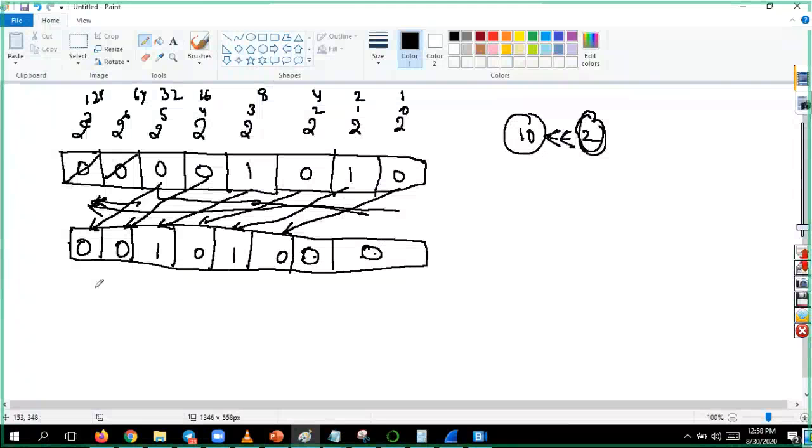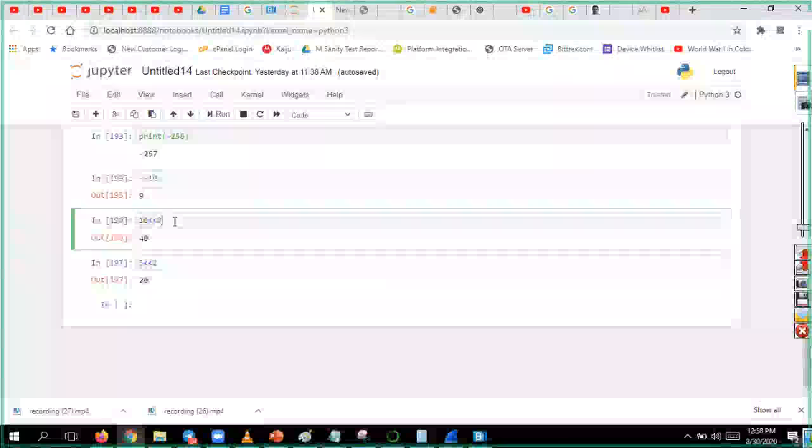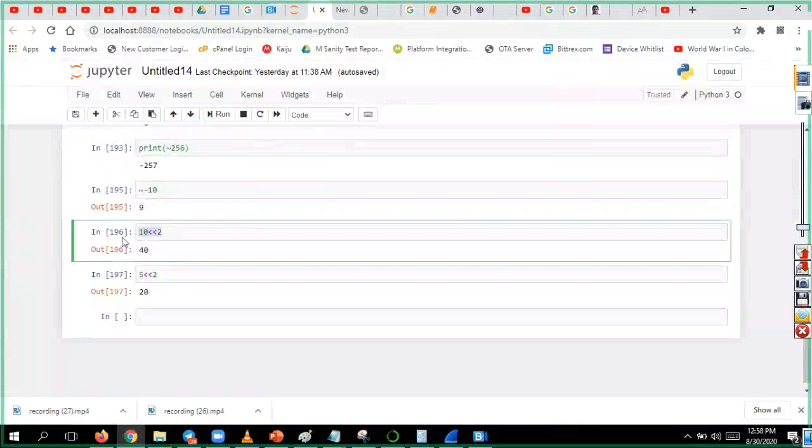Now what is the value? 2 raised to the power 5 is 32, correct? 32 plus 8, what will it become? 40. Correct, right? That is what we have got. Now you got that value, 40.